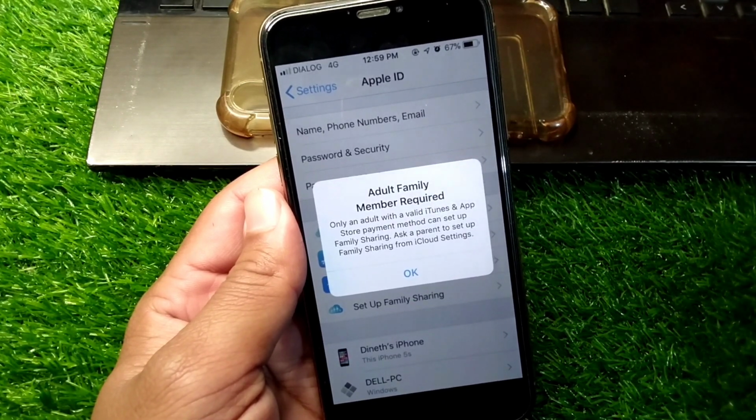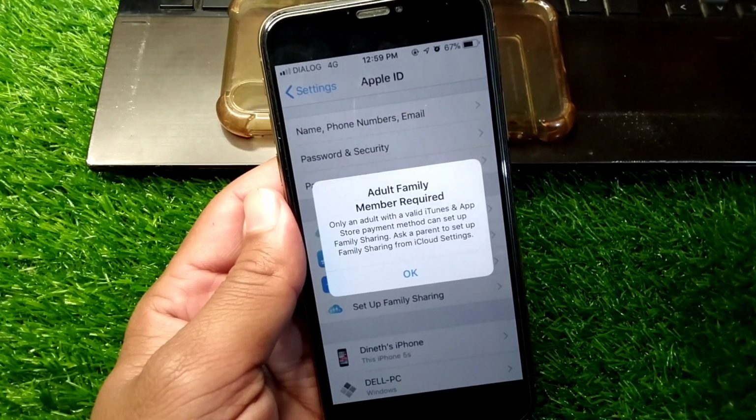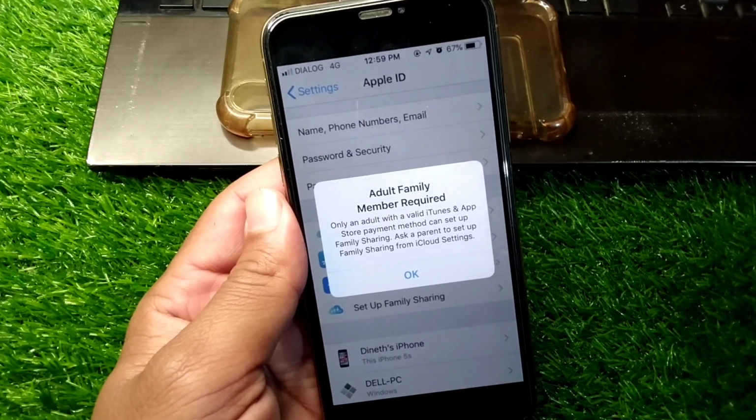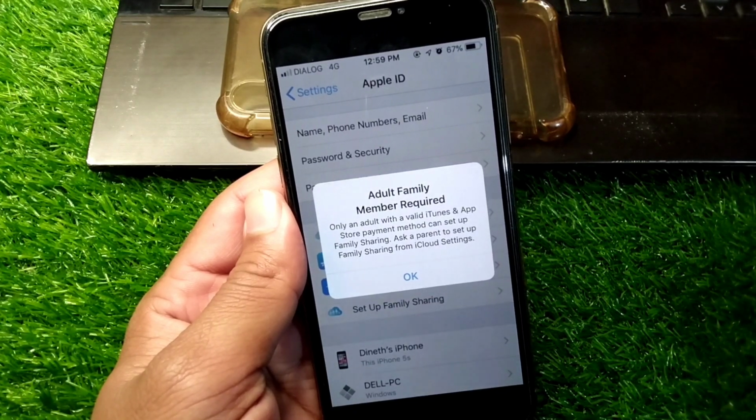So guys, the very first solution for this problem is that you have to simply ask your adult family member to set up family sharing for the family. So guys, if your parent or your other guardian is not available to set up family sharing, then you can also set up family sharing for you as well.